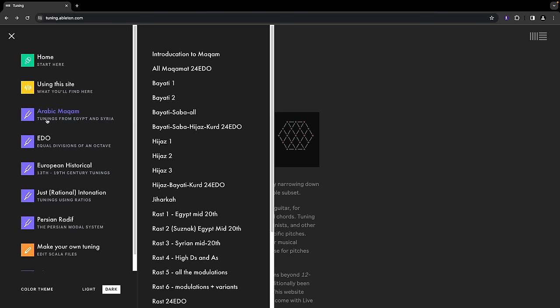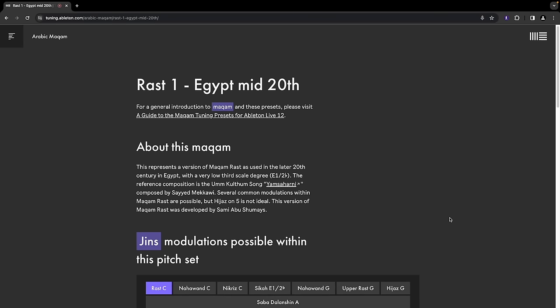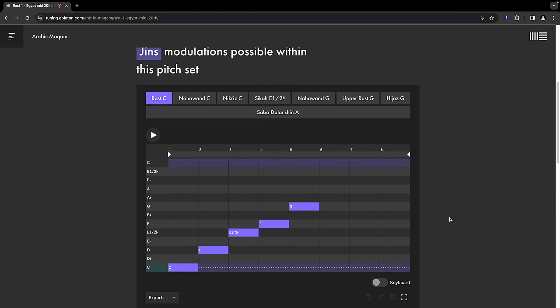That's a place where you can learn about tuning systems, explore them interactively with sound all right in your browser, and then create your own tunings. You don't even need a Live license to use this feature, so it's something to share with everybody.